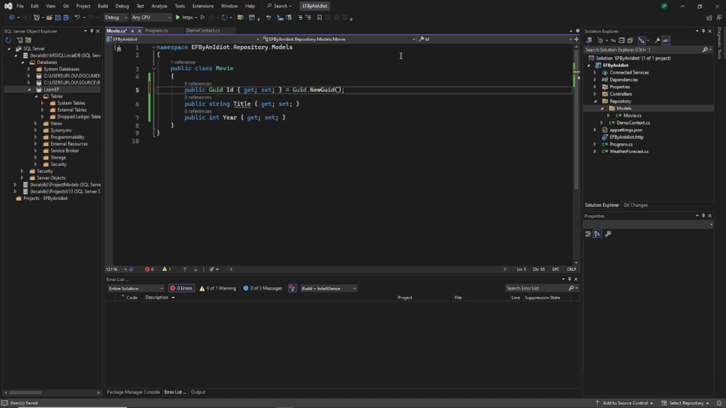Id equals new Guid. So we will have a Guid being the ID, we will have a string being the title, and an int being the year, and we will make sure that it gets a new Guid every time we create one. So basically we don't need the setter, it doesn't matter.